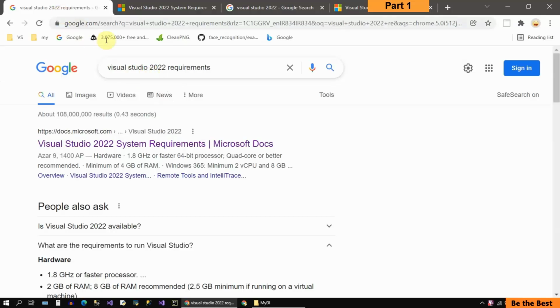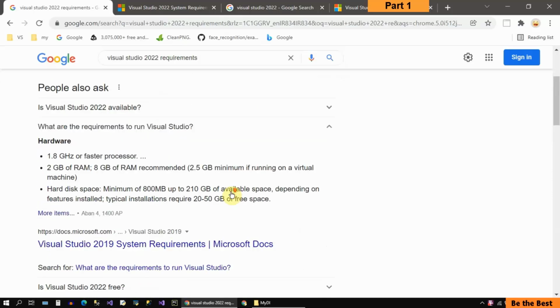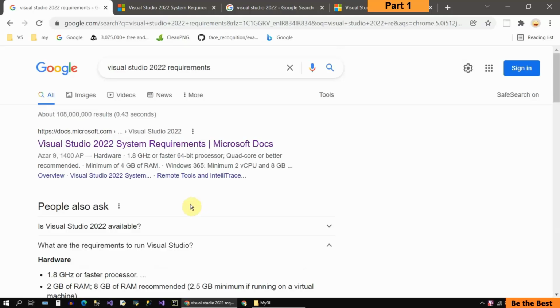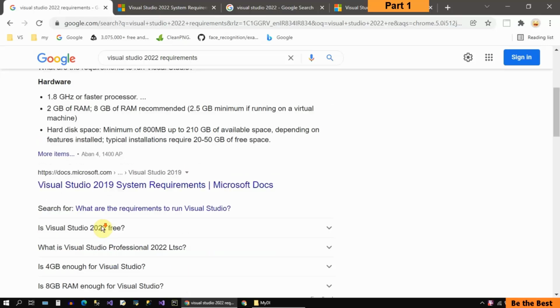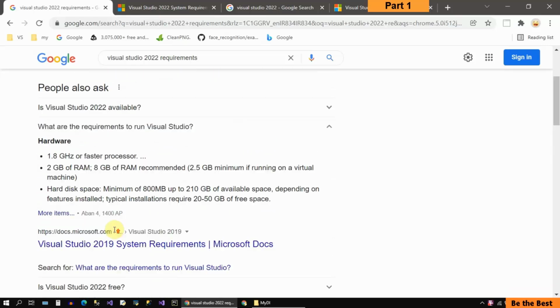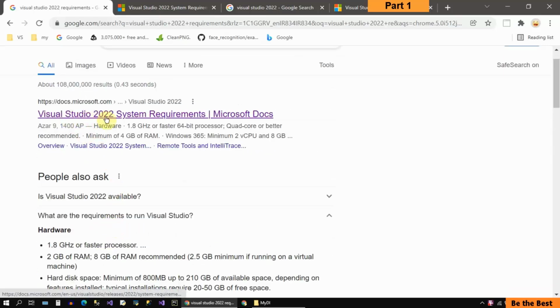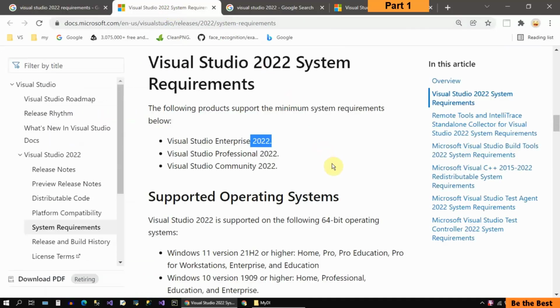If I open up Google and search for the Visual Studio 2022 requirements, then I have all of this information and the links available in Google. At the top, I have the docs.microsoft.com. This is the official website of Microsoft. Also, I have some other quick tips and tricks about the requirements over here, and you can see the hardware requirements or other links. Now, let's get started working with the first one, Visual Studio 2022 system requirements, and get inside the Microsoft official website.